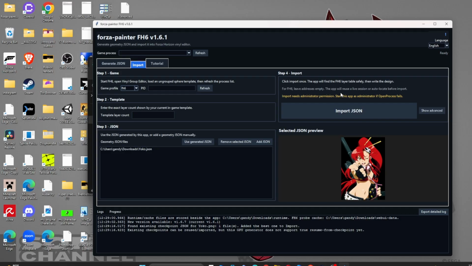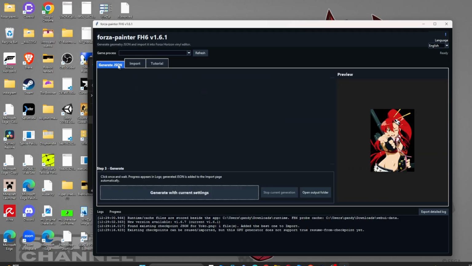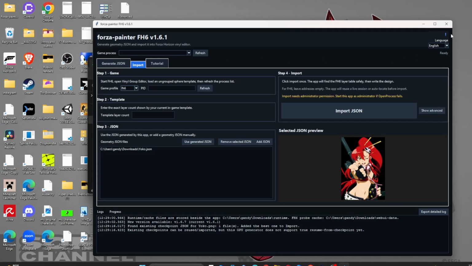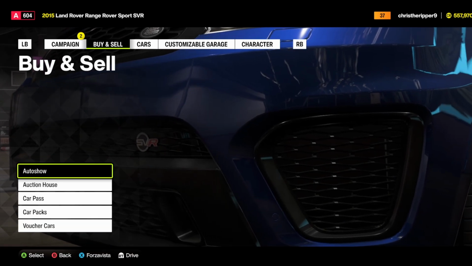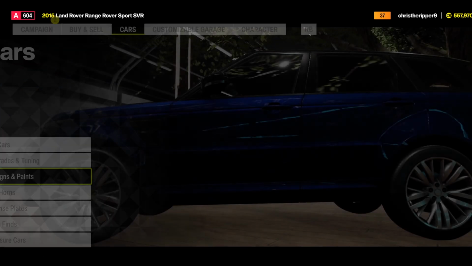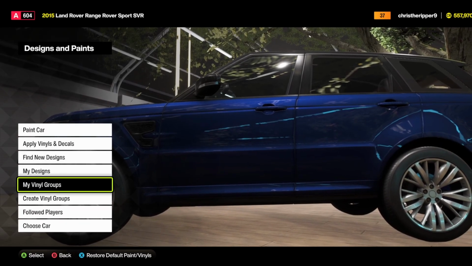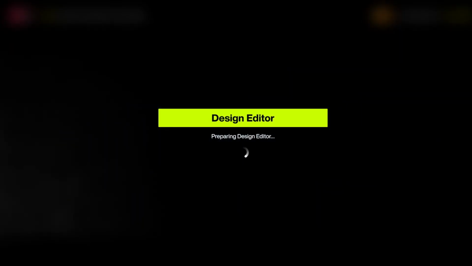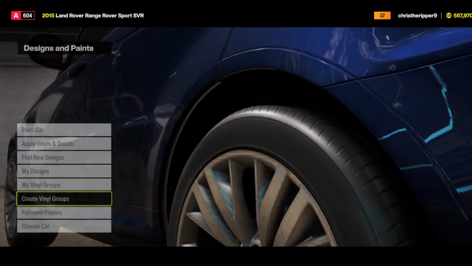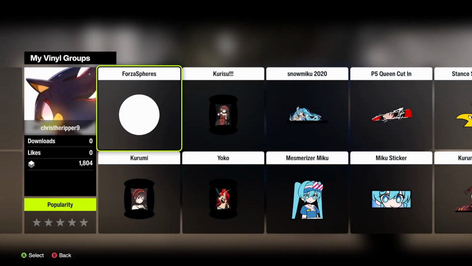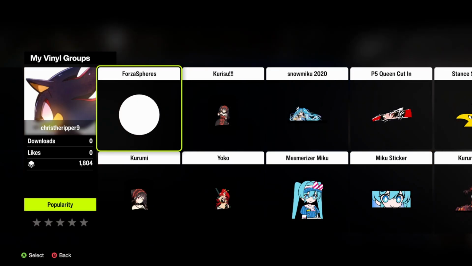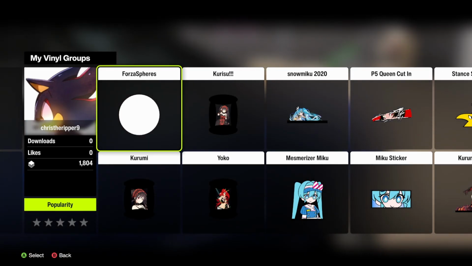And what you have to do is once the JSON is generated, you can import it into the game, and then let me take a minute to get into the game here. Okay, so once you get into the game, you would want to go to your car, go to your designs and paints, and go to my vinyl groups. You would first create the vinyl groups, and then you would create the base, which is how many layers you need for it.